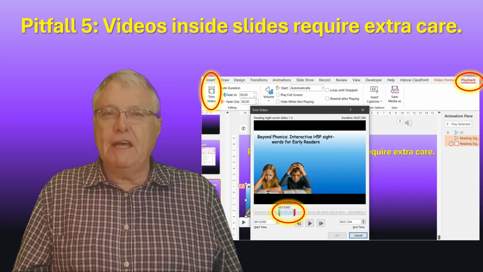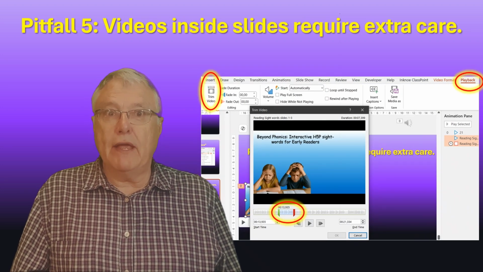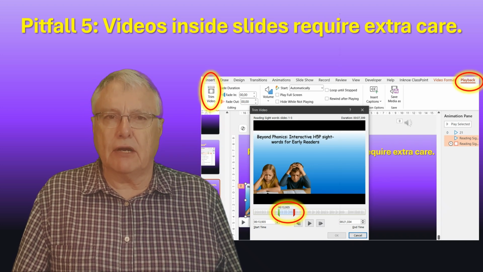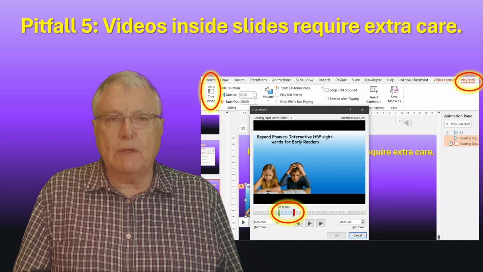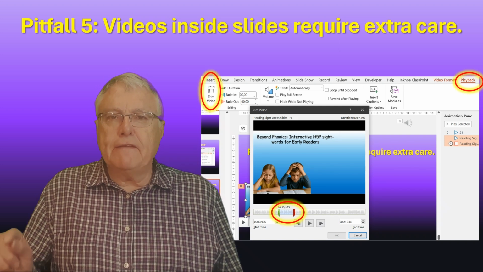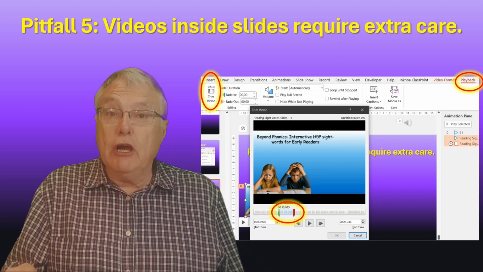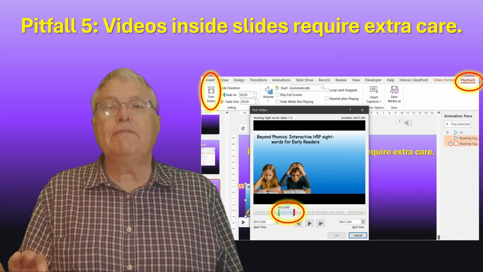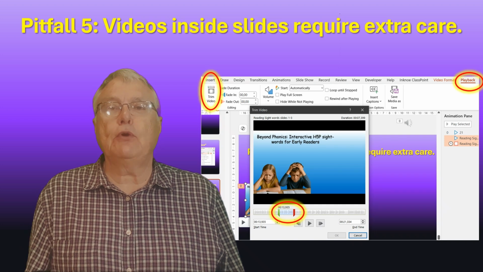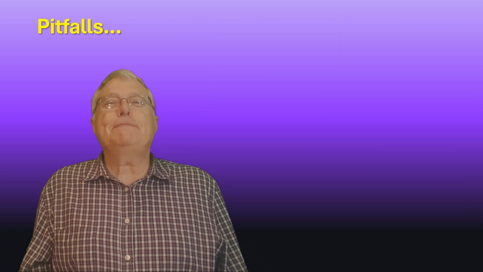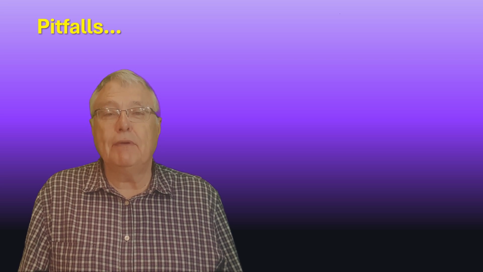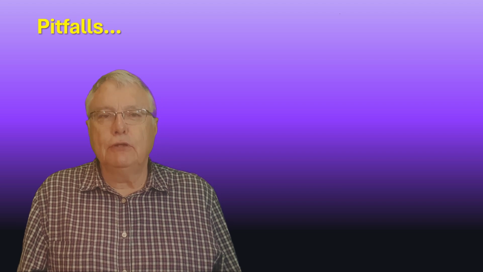Pitfall number 5, videos inside slides require extra care. I often like to include short screen recordings in my B-roll, especially when showing software steps. But here's the catch: if you let the video play freely and it's longer than your narration, the slide will hang after the audio ends. To avoid this, I trim the video to make sure it's shorter than the audio clip. Each of these pitfalls is easy to step into if you're rushing or experimenting for the first time. But with a little foresight and practice, you learn to dance around them with ease.